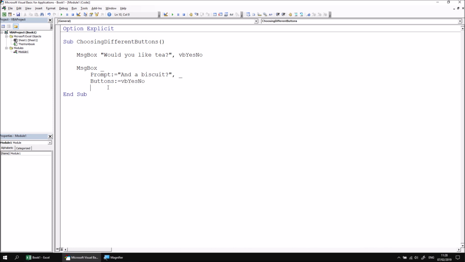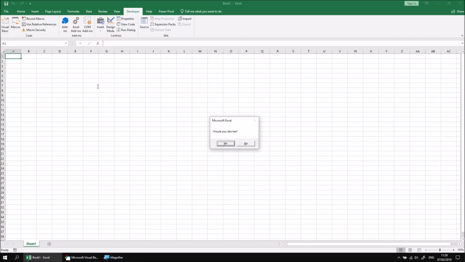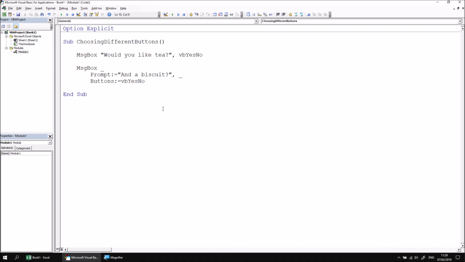This again makes no difference to the end user. The message box would appear in exactly the same way whether we do or don't use named arguments. But as a developer, this is much nicer to read and maintain your code. So let's run the subroutine. I'll click yes for tea and yes for a biscuit as well.